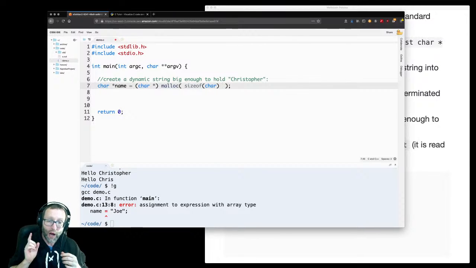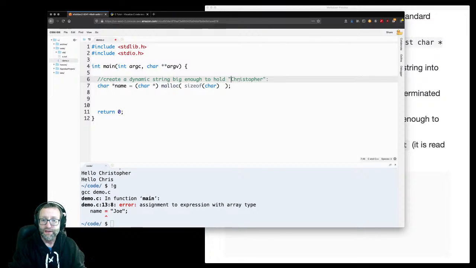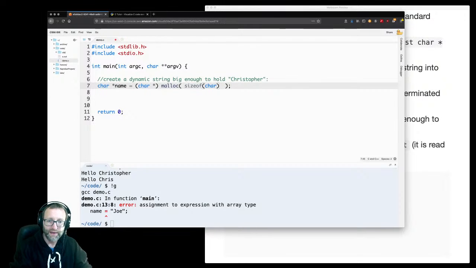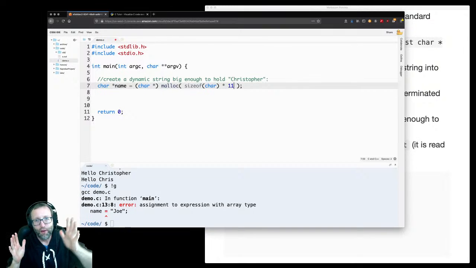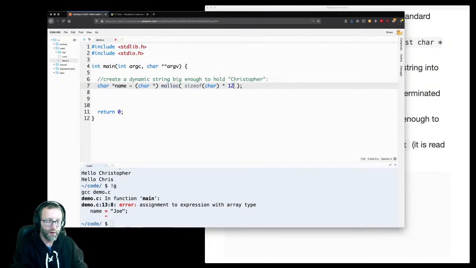Now, how many characters do you want? I seem to remember we had 1, 2, 3, 4, 5, 6, 7, 8, 9, 10, 11. So I need size 11. Nope. Remember, what are we forgetting at the end? We need 11 characters plus 1 for that null terminating character. So I'll put in 12.